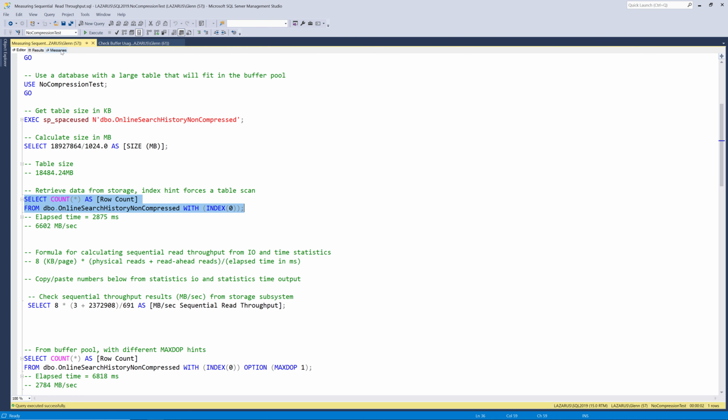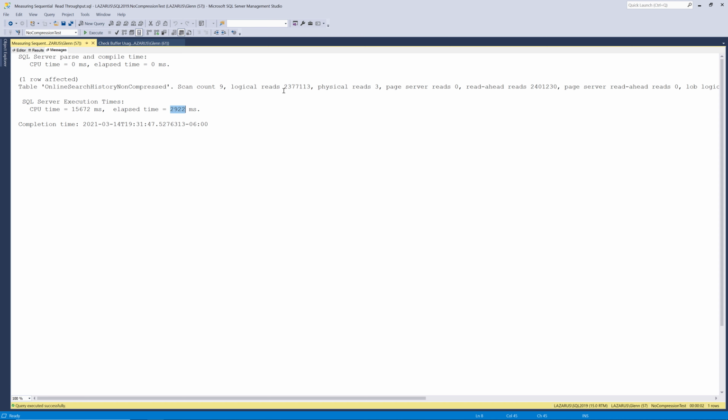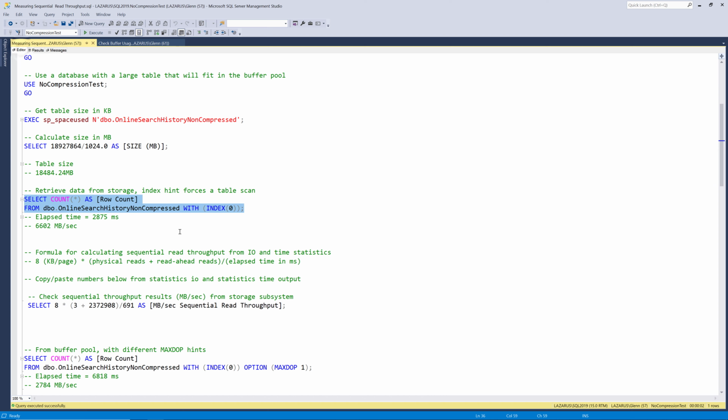And if you go back and look at the Messages tab here, you can see how many logical reads we had and how many physical reads we had and how many read-ahead reads we had. You can plug this number into the calculation right down here and multiply it times 8, because it's 8 kilobytes per page, and then divide that by how long it took in milliseconds. And if you run that, which I did before, you're going to get roughly 6.6 gigabytes per second. And that's how fast my storage subsystem can read data into the SQL Server buffer pool.